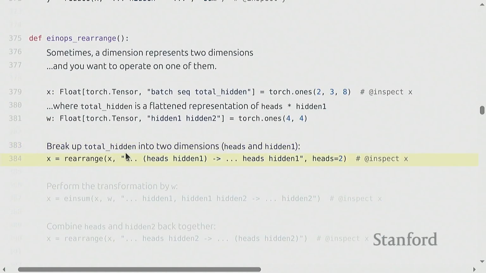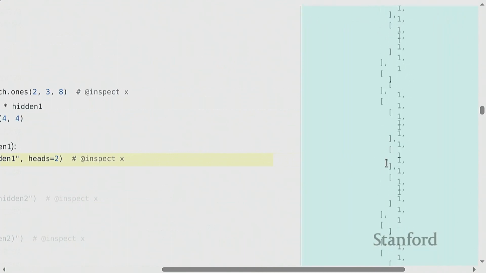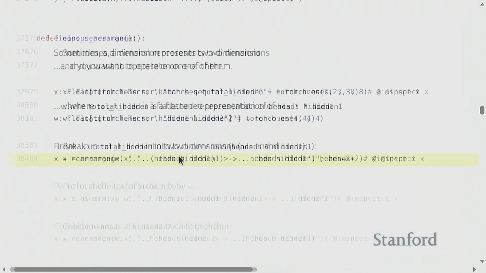calling rearrange, and you can think about it like this. We saw view before. It's kind of like a fancier version, which basically looks at the same data but differently. So here it basically says this dimension is actually heads times hidden 1. I'm going to explode that into 2 dimensions. And you have to specify the number of heads here because there are multiple ways to split a number into 2. Let's see, this might be a little bit long. Okay, maybe it's not worth looking at right now.